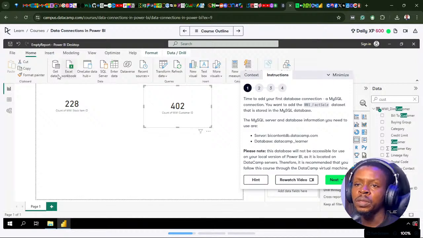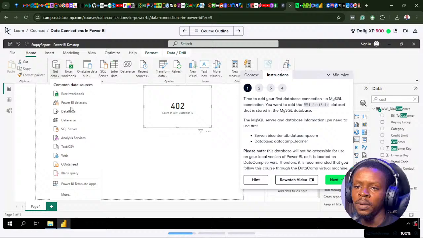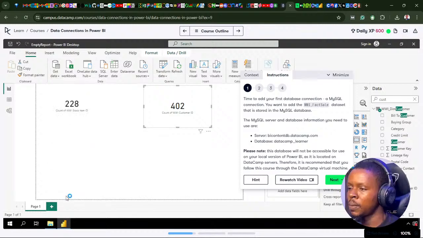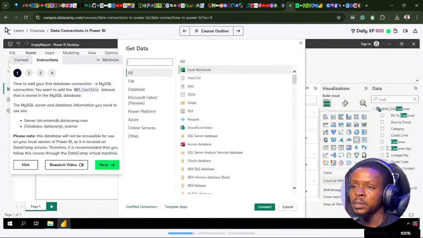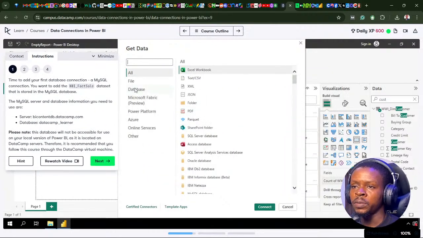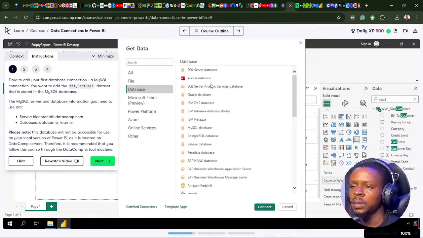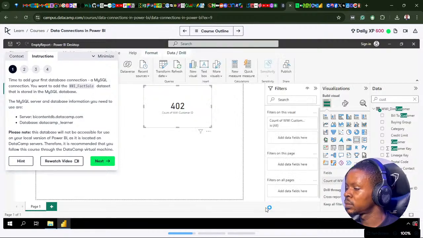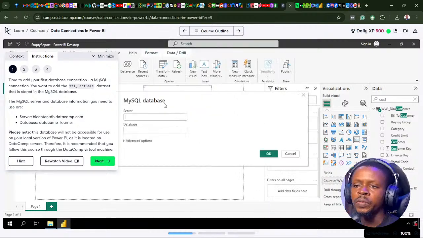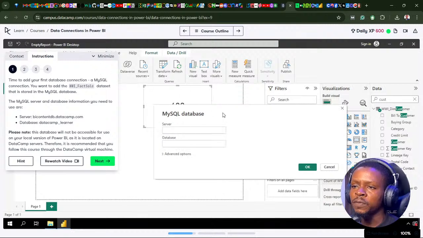Okay, so we have to use get data from here and click on more to get the data within the DataCamp SQL server. So go click on database. We're going to click on MySQL database and click on connect. So we need to input this database information right here.